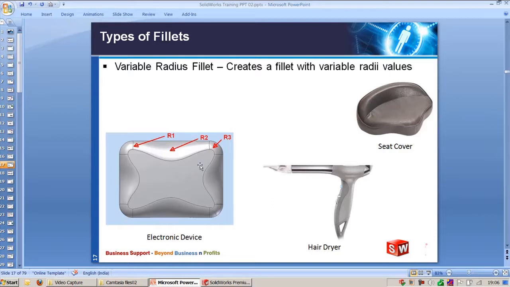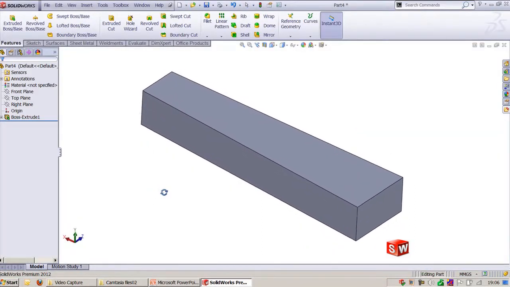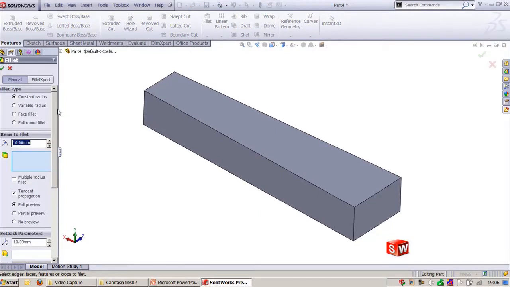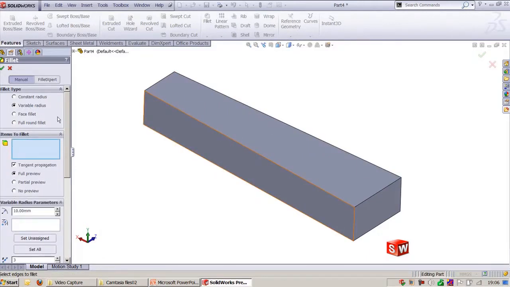And let's see how we can create this in SolidWorks. I'll go to the graphical user interface. This is a chunk. I would like to apply the variable fillet on this edge. I'll select this edge. Before that, we need to choose variable as the fillet type. Select this edge, and here you can see unassigned, and here you can see unassigned.